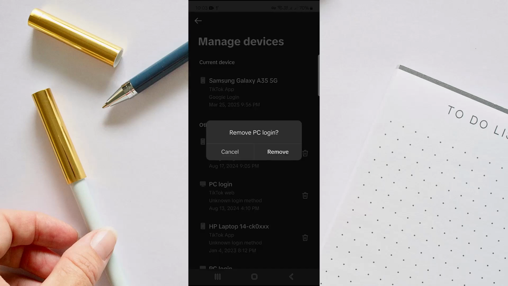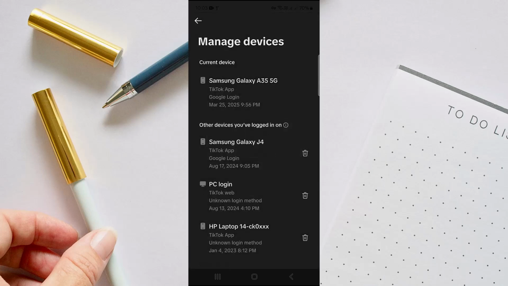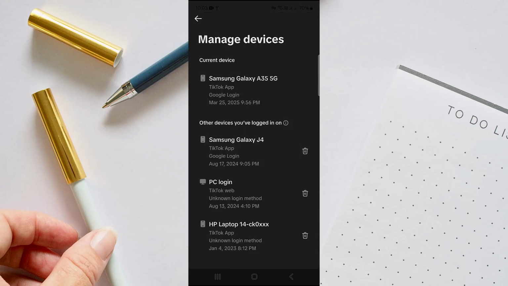So as you can see, once I tap it, this layout arises. What I need to do is just to tap on remove and it's removed. So yeah, this is how you can do it.